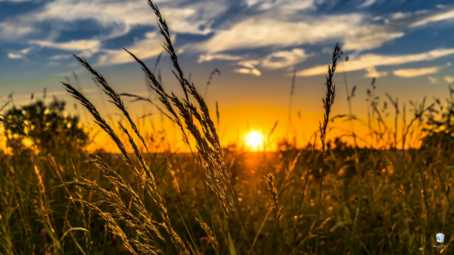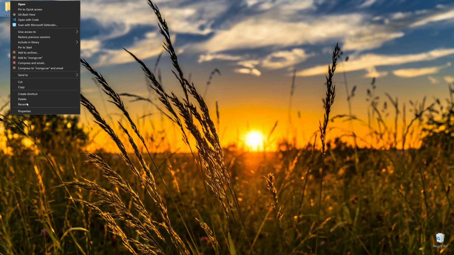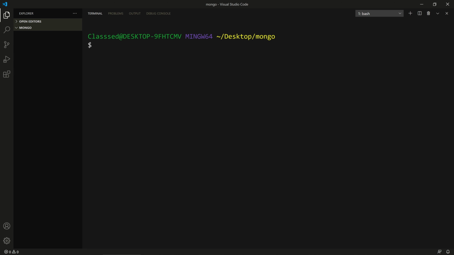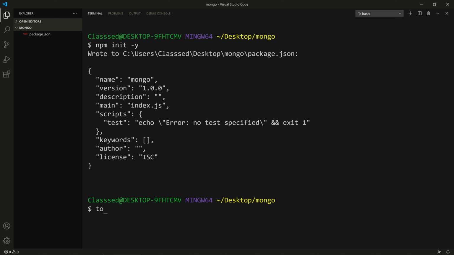So I'm going to go to my desktop, and here I'm going to create a new folder. I'll call it Mongo, and let's open that with VS Code. Here, I'll make this bigger. I'll initialize an npm project, so I'll say npm init -y, and I'll create an entry file, touch server.js, and we need to install the dependencies.